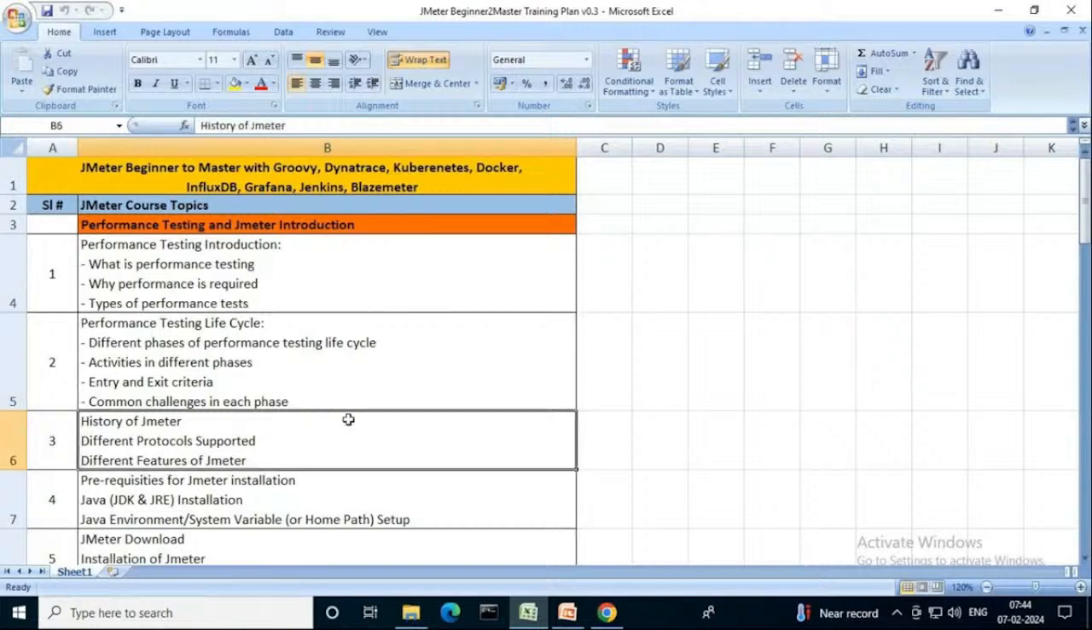Then we jump to JMeter. So what is the history of JMeter? What are the different protocols? So what is a protocol and all? I think you all must be aware.